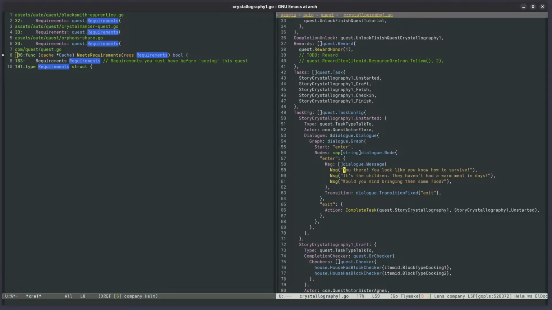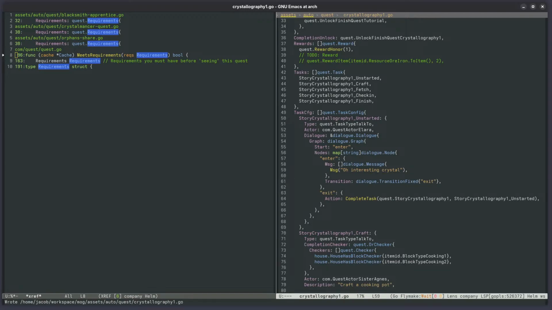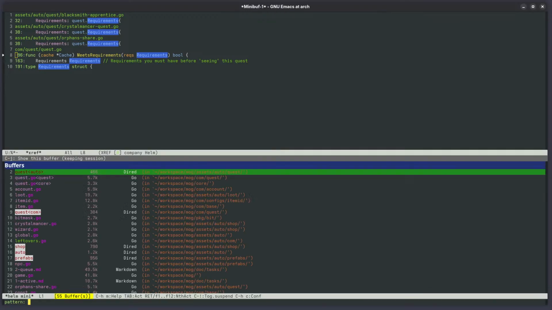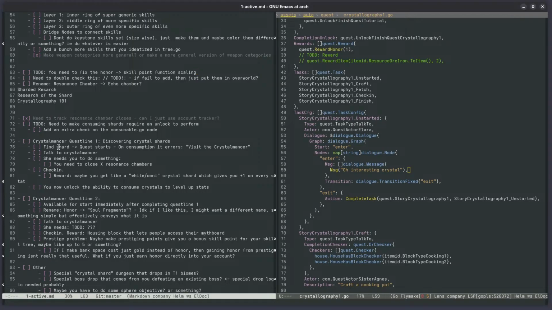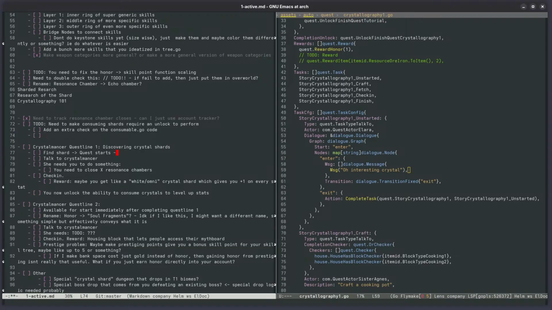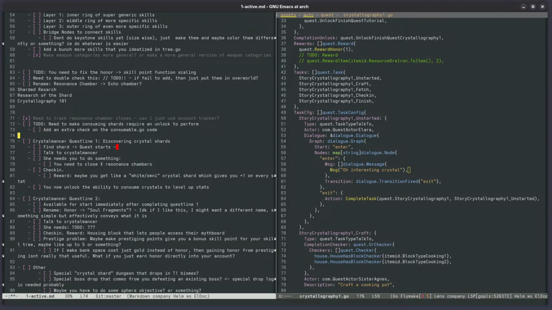Then we're just gonna mock up. I'm not gonna write the dialogue now, but it'll be like, oh, interesting, crystal. Sorry, let me just look at my exact list of what I was gonna do. Find shard quest starts. I still need to do that. Oh yeah, so we have the to-do list up there. Yeah, quest starts. So this is done. Talk to her.